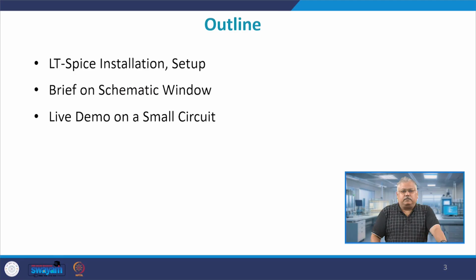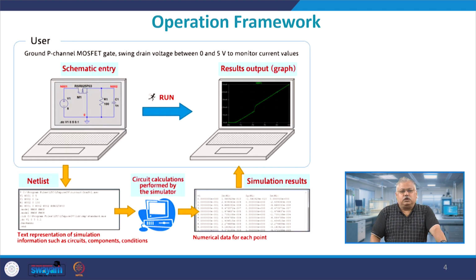So, we will be going through how you will install SPICE on your laptop or a desktop, and we will be looking into installation setup and, if possible, a usage demonstration using a SPICE tool. So, let us look at the outline. We will first look into setup, then a brief idea about the schematic window which we will be using, and then a live demo of a small circuit.